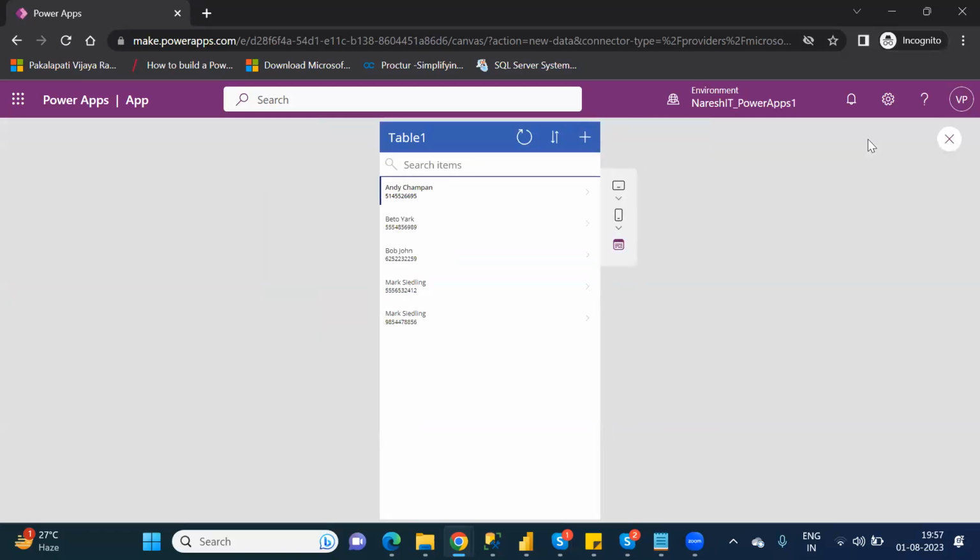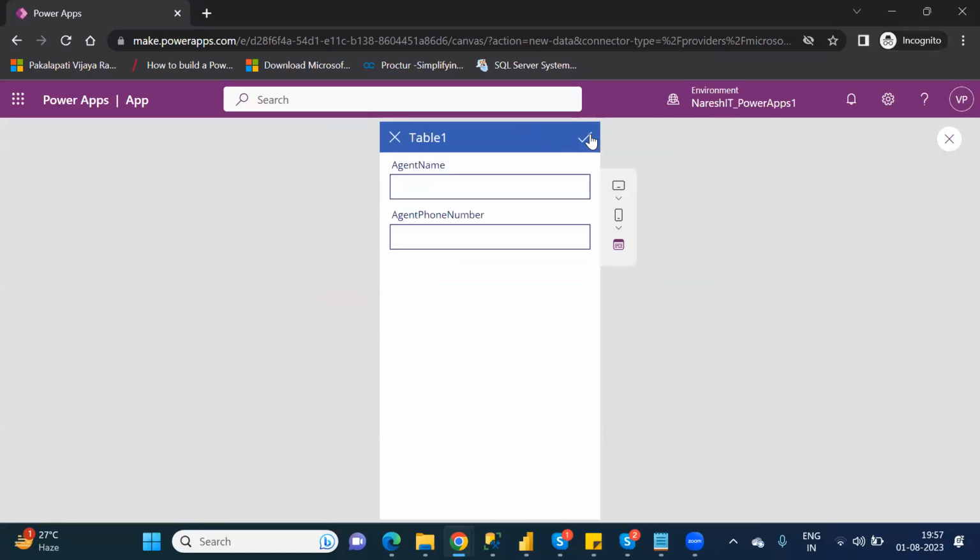After running that application, suppose, for example, you want to create a new record. Okay, then you will have a plus icon, right? Click on this one. Suppose agent name is like Naresh IT, and phone number is like this. And after executing this one, what will happen?